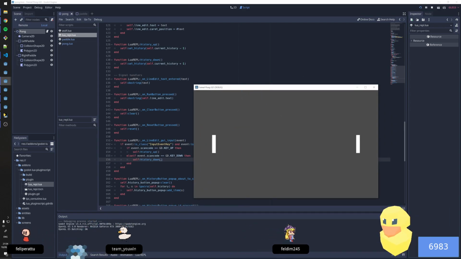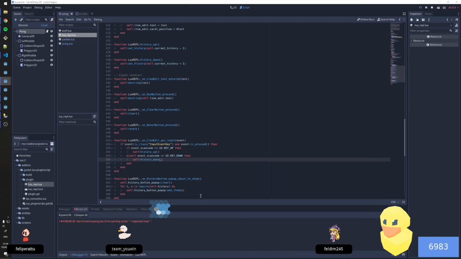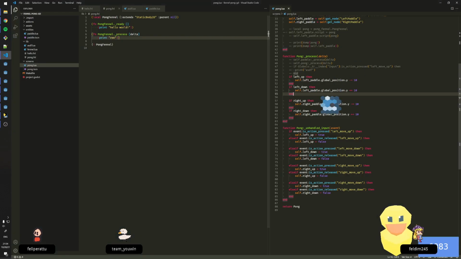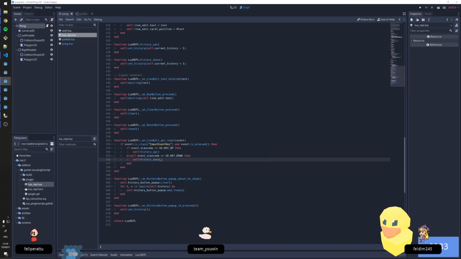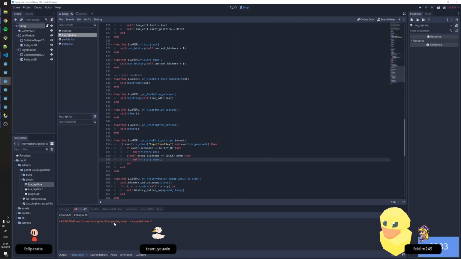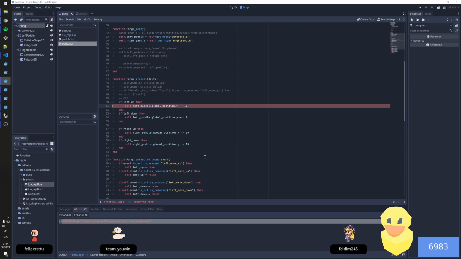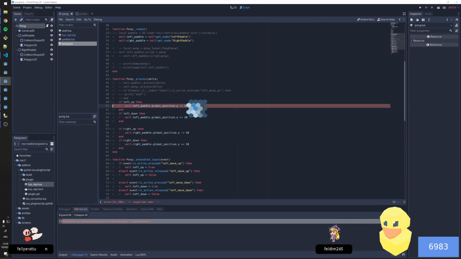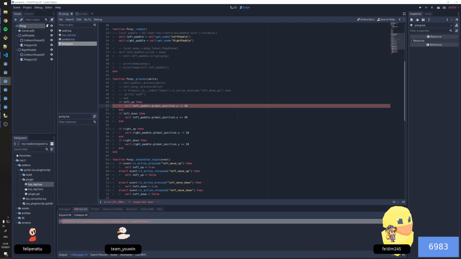So we got one error. What was the error? Error parsing script. Expected. Oh, did I do... No. Oh, can you not do this in Lua? Pong Lua. Error parsing script. Expected an equal, or equal expected near dot. Okay, so I guess this syntax just does not exist in Lua?